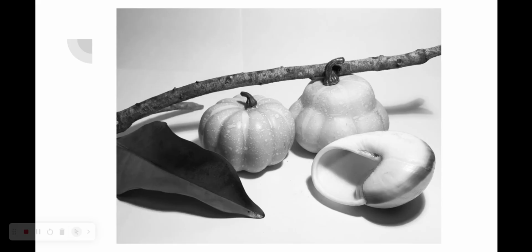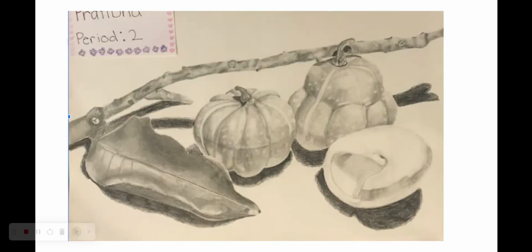We could actually create a value scale based on the areas of value. And you can see that here in the shaded artwork by a student. We can find those number 10 values, and we can also find the number 1 value, which is the highlight.